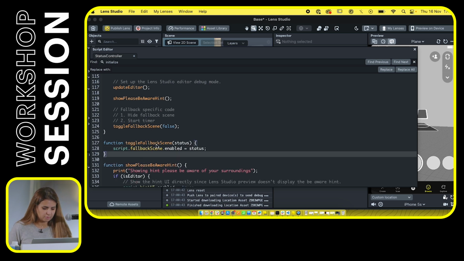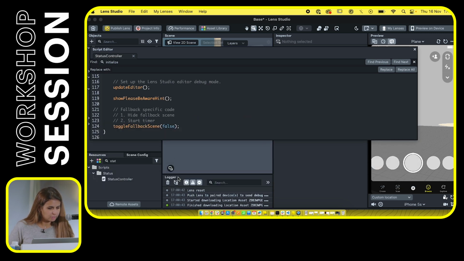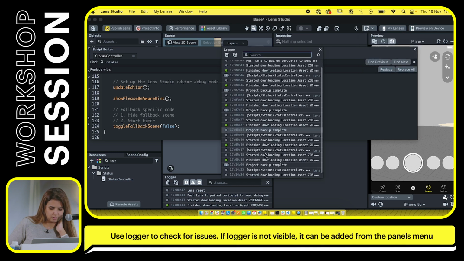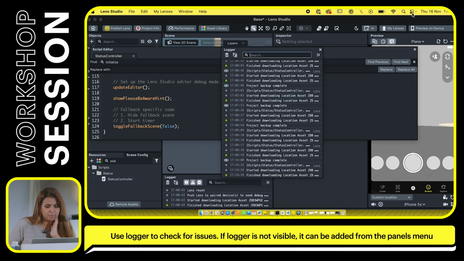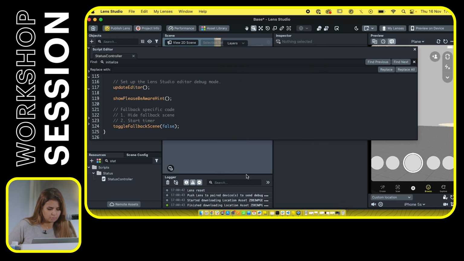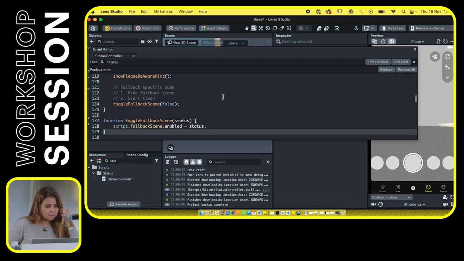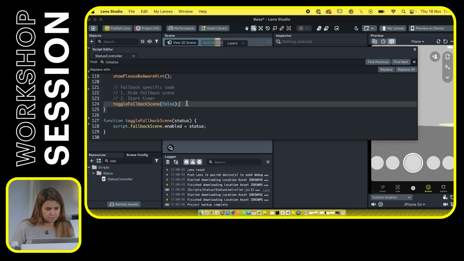So if I save, I shouldn't have any issues. The way you see if you have issues or not is by looking into the logger. If you don't have it, you just go in the window, in the panels section, and then you choose logger, and you will see it. When you have issues, you get some errors here, but for now we don't have any issues, so that's good. So once I hide my fallback scene, I start the timer as I said.